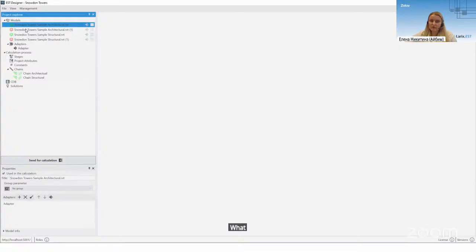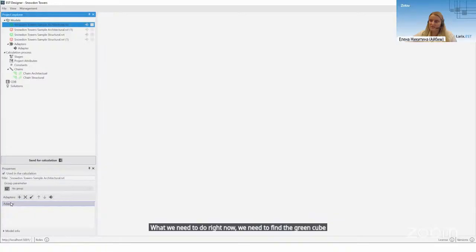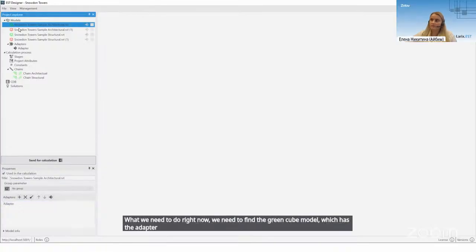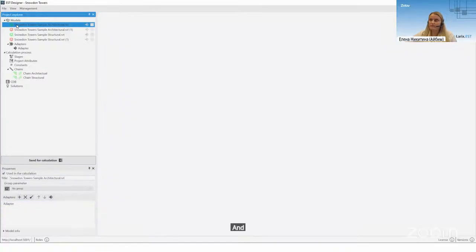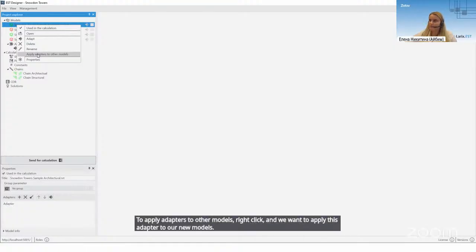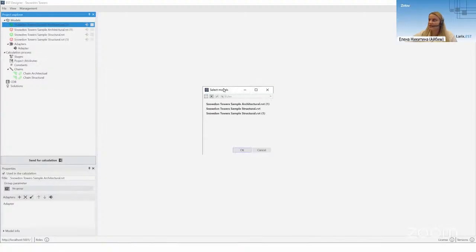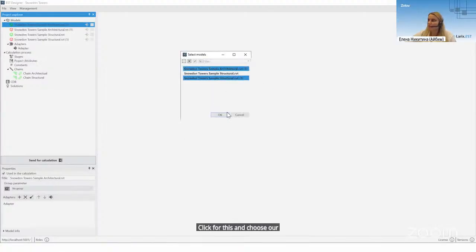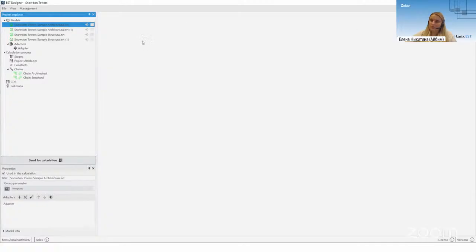What we need to do right now is find the green cube model, which has the adapter, and click on it. To apply adapters to other models, right-click, and we want to apply this adapter to our new models. Click on this and choose our models with number 1. They will become green too.